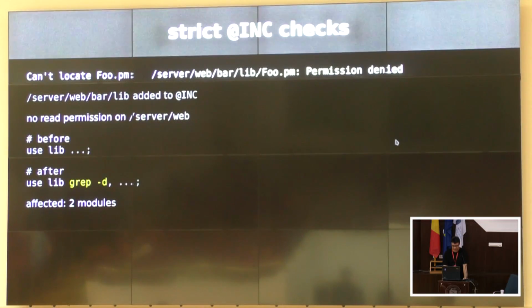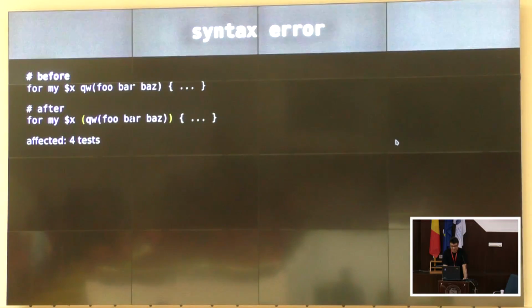Also pretty easy. Then this fun bit, syntax error. The parsing code got cleaned up, and now you actually have to use parentheses around the qw part, which somehow got into one test file and then got copy-pasted into three other tests.